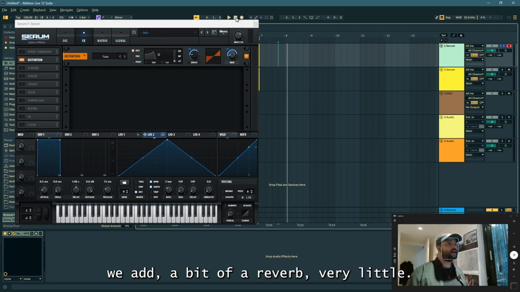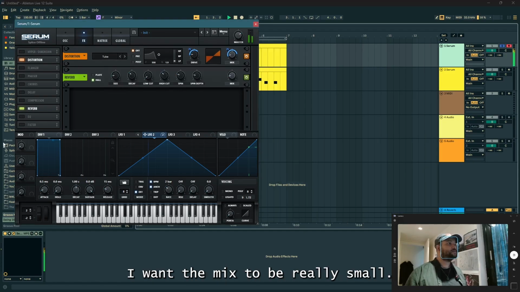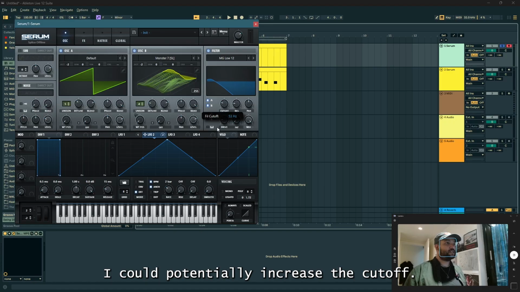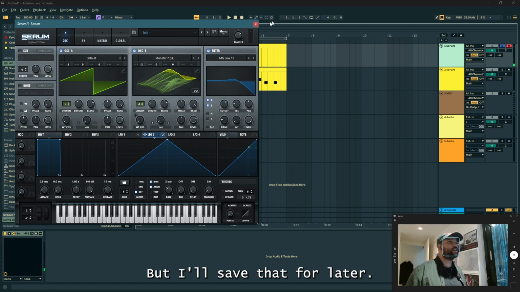To this we add a bit of a reverb, very little. I want the mix to be really small. And I think that's about it. I'm happy with the sound. I could potentially increase the cutoff like that, but I'll save that for later.